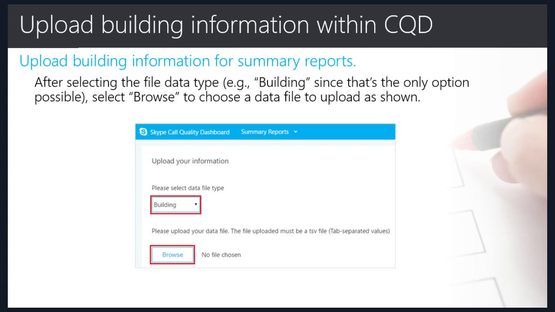Once clicking the tab for building information upload, you'll see that we have a couple of options available to us. Currently today, the only data type possible is building, as mentioned previously. Then the next step is to browse to a comma delimited file, in an Excel .tsv format, that will have the IP subnet information details supporting your organization and sites.